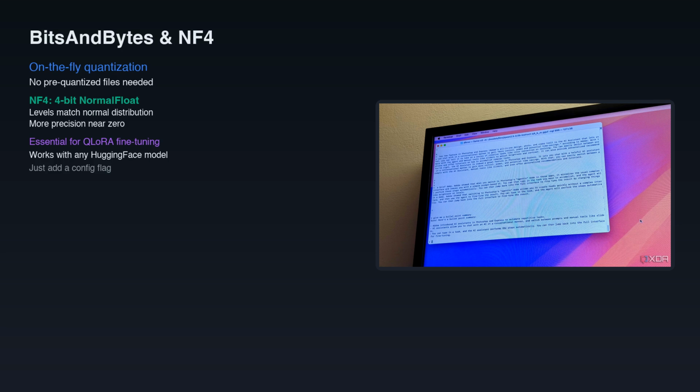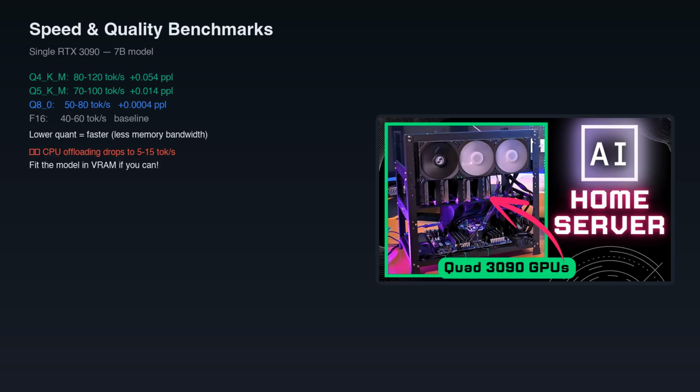Then there's bitsandbytes, which quantizes on the fly at load time using NF4, a 4-bit format where quantization levels follow a normal distribution, matching how neural network weights are actually distributed. It's the easiest option. Just add a config flag and load any Hugging Face model in 4-bit. It's also essential for QLoRA fine-tuning.